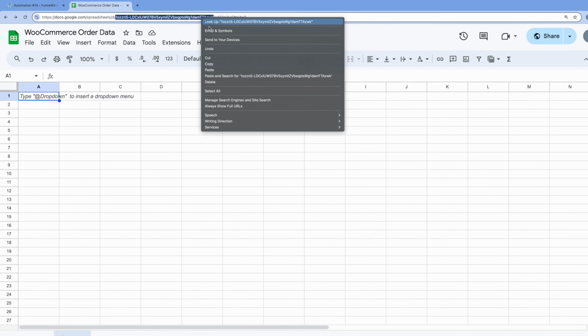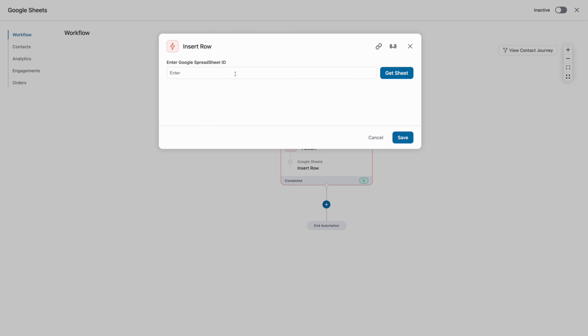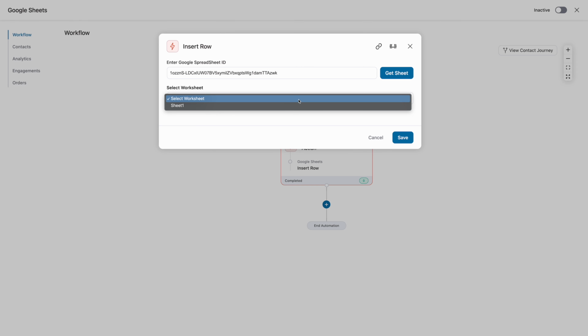After copying the ID, paste it into the Enter Google Spreadsheet ID field on your automation setup page and click on Get Sheet to synchronize with your spreadsheet. If your spreadsheet has multiple sheets, be sure to select the one where you need the data to go.